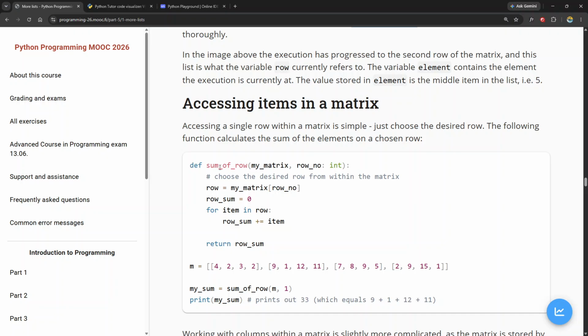Here we define a function called sum of row. We give it a matrix and a row number, which is an integer. Then we have a variable here called row, which points to my matrix at the row number. We declare a helper variable called row sum, which is going to keep track of the sum of the items in each row. Then we're just going to loop through that row and add each item in that row to the sum, then return the row sum.